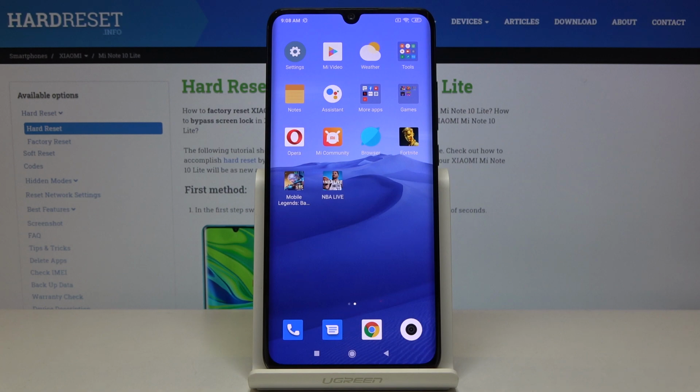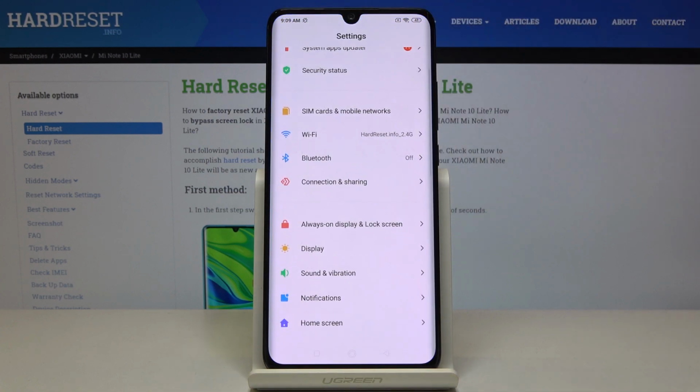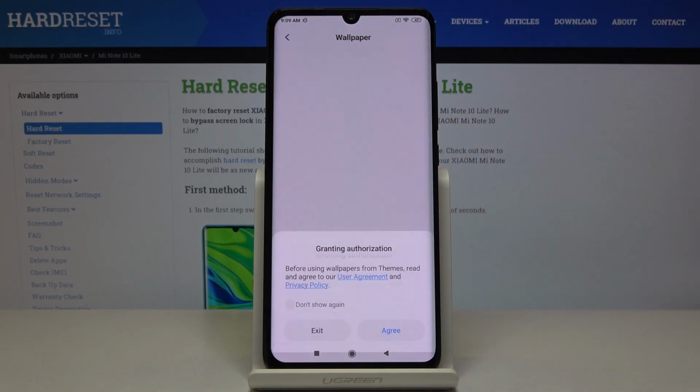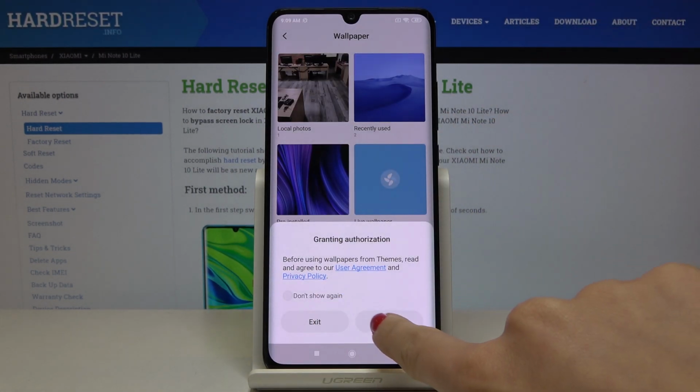Here I've got Xiaomi Mi Note 10 Lite, and let me show you how to change wallpaper on the following device. So at first you have to locate and open the settings, then find and pick Wallpaper tab. It's right here. And just click on Agree.